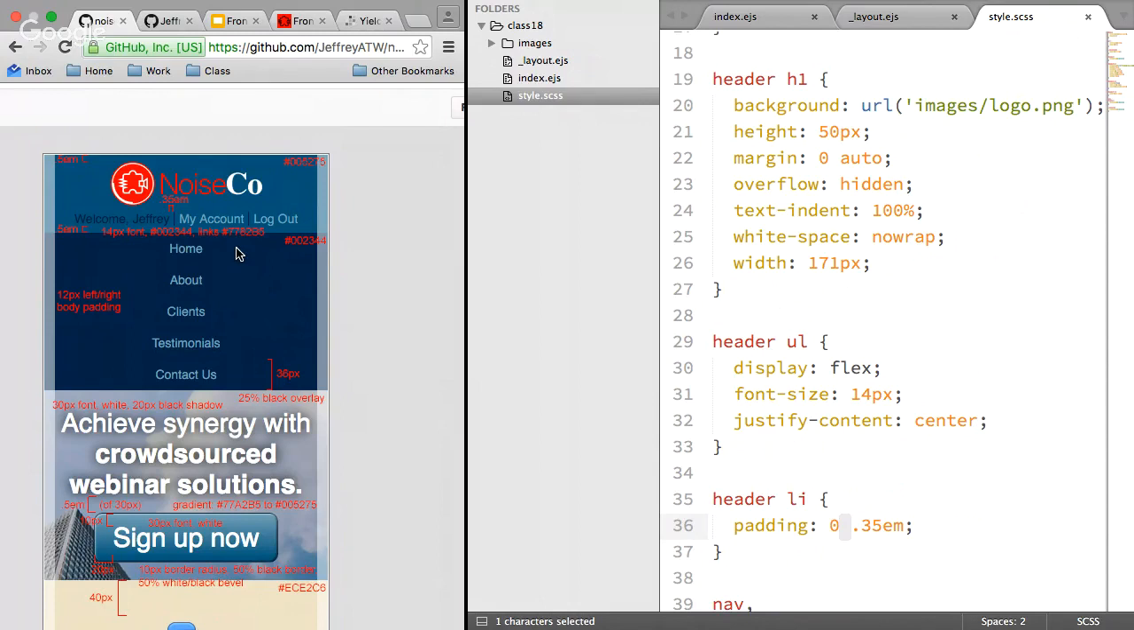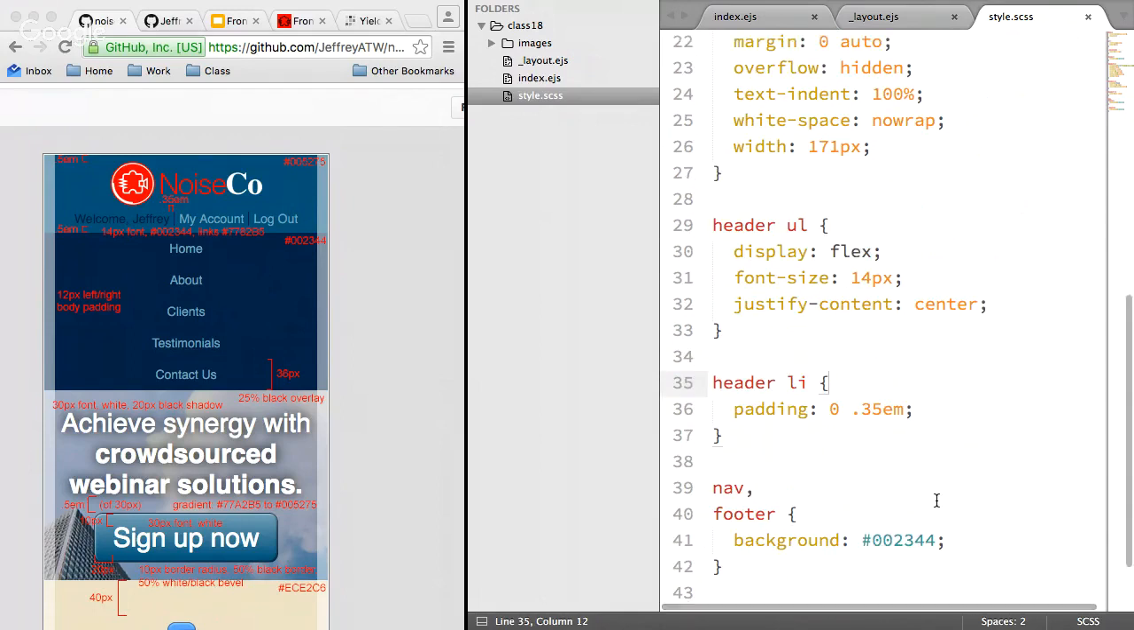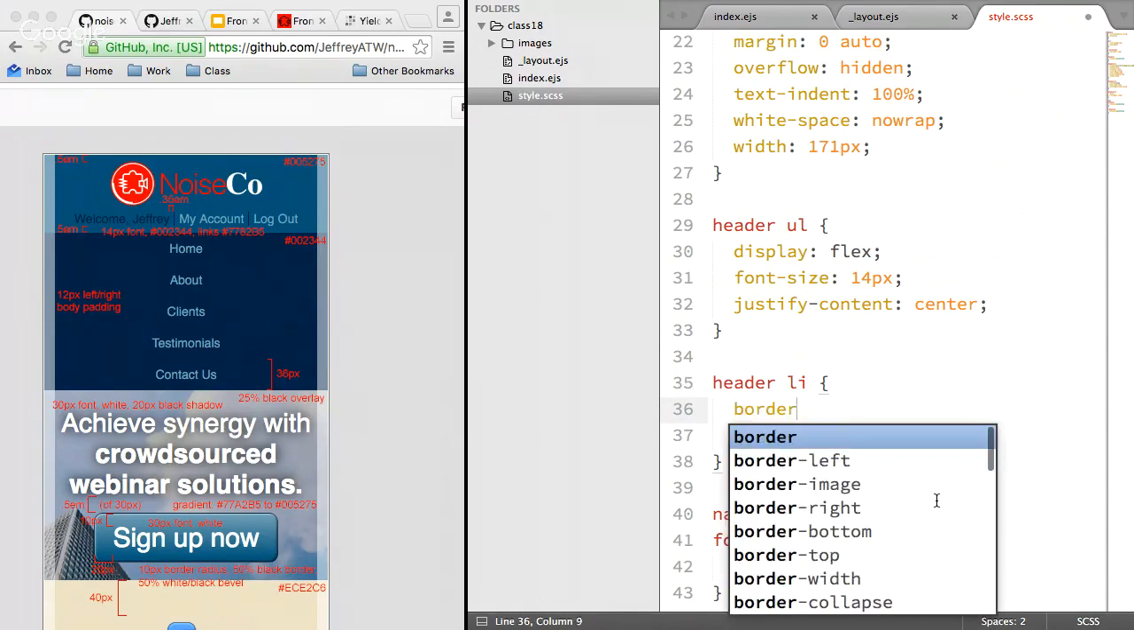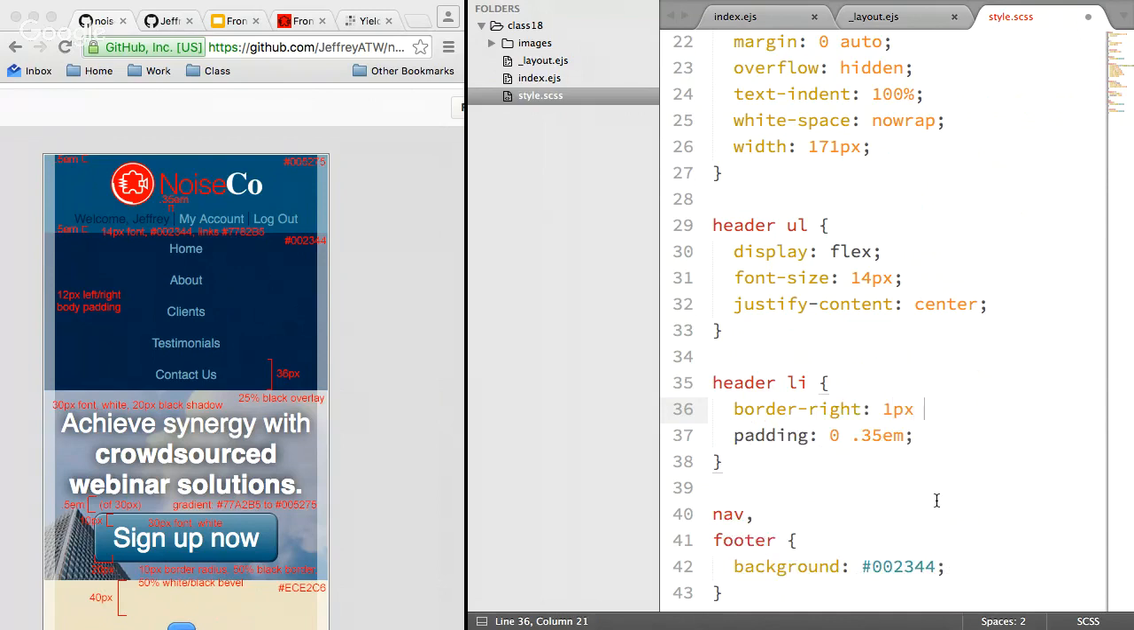This is not an ASCII site. This is a CSS site. So we use borders to distance the guys out from one another. So what we can simply do is say that every list item has a border right of 1 pixel solid.